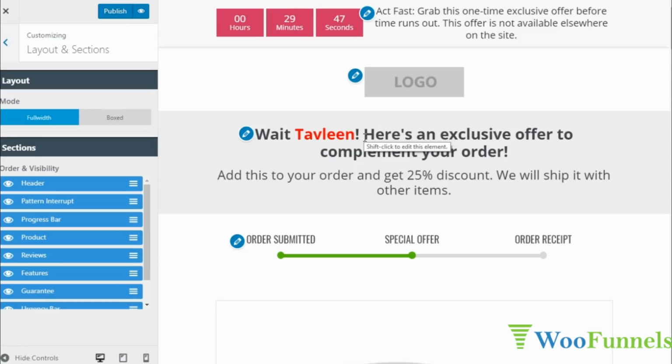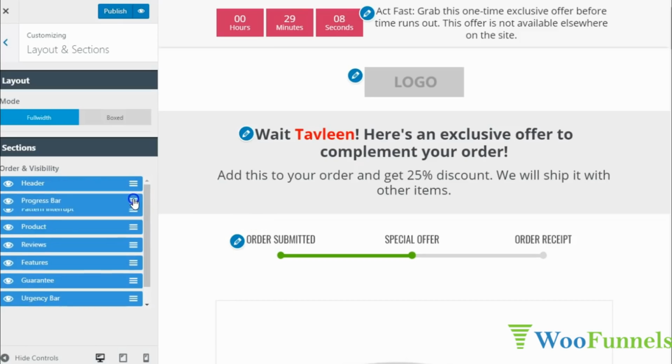interrupt their pattern and say, wait, hey, wait, your order is not complete yet, or here's a perfect complement to your order, something like that, which gives them a sense of where they are. And even though they're expecting the thank you page, they get comfortable with this intermediary step, right? And this section here is the progress bar, which shows them where they are in their journey at the moment. So they are in the order, they have submitted the order, now they are viewing a special offer, and the next step is the thank you page or the order receipt, right? So you can simply drag and drop these and change the layout.